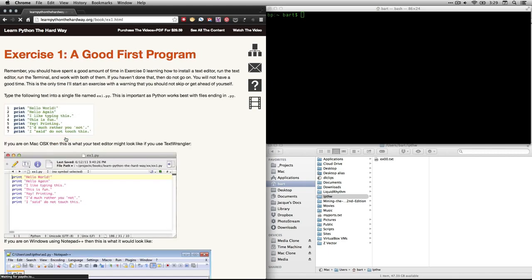Now, hopefully you did the previous stuff already. If you have Windows, you've installed Python 2.7 and Notepad++. If you have a Mac, you already have Python installed, and you would have installed Text Wrangler. This is a text editor for actually writing the programs. If you have Linux, you probably know what to do anyhow, so I'm not going to worry about it.